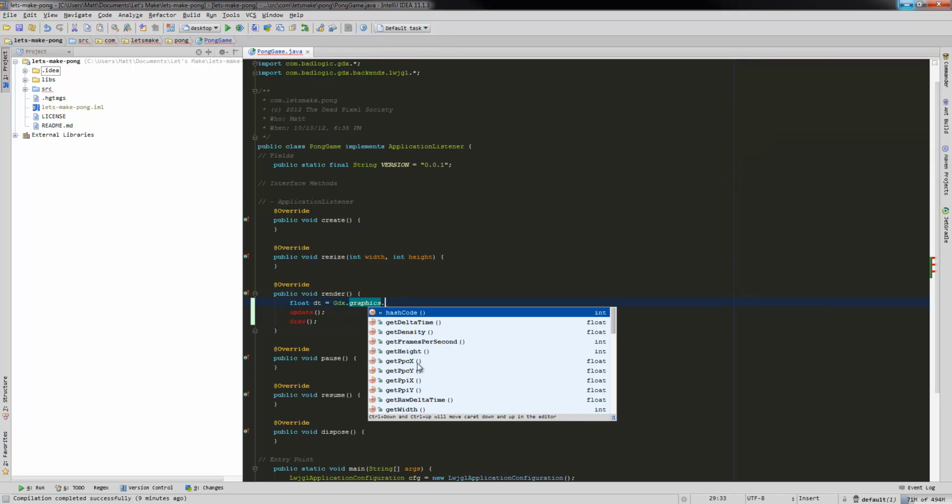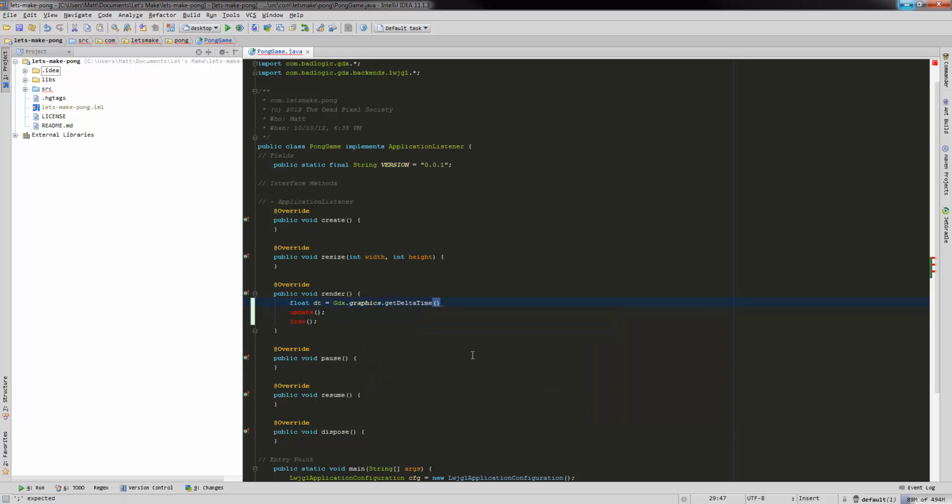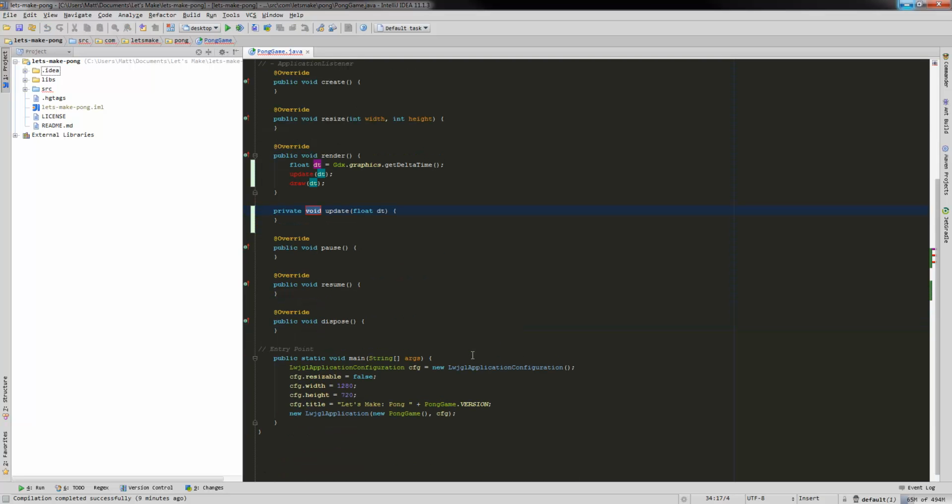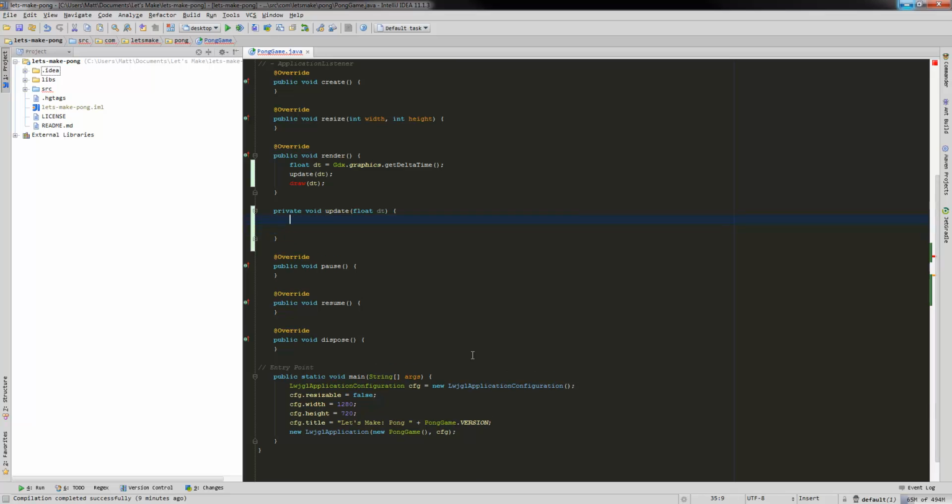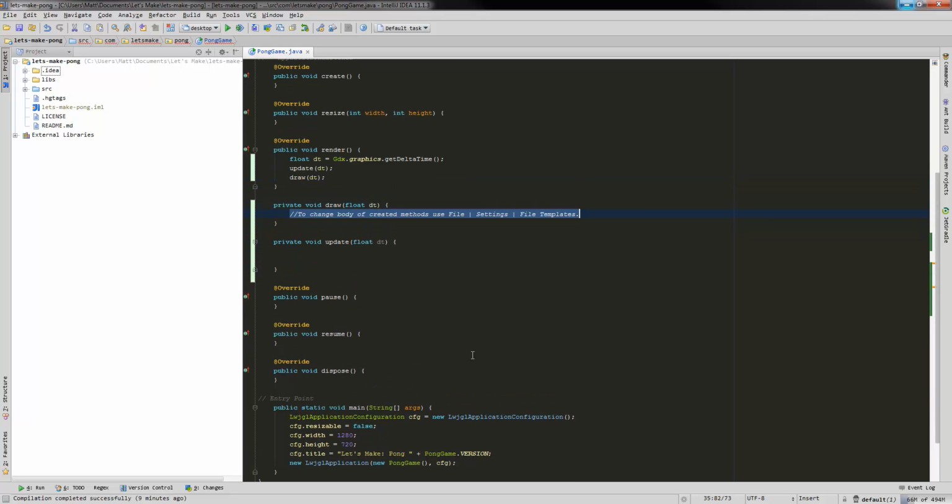So we access graphics. We want to get delta time. There's actually two of them. There's getDeltaTime, and there's getRawDeltaTime. getDeltaTime is smoothed over several frames, so that gives you a more consistent delta time to work with, whereas getRawDeltaTime just gives you the flat number from the previous frame only, no smoothing involved. But we'll just use getDeltaTime for now. And then our update and our draw methods are both going to use these, so we're going to pass that in. And we'll create these methods. Great, update, draw, there we go.